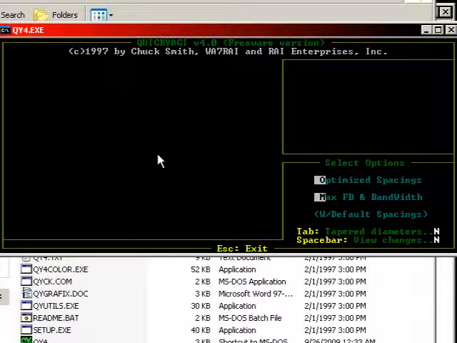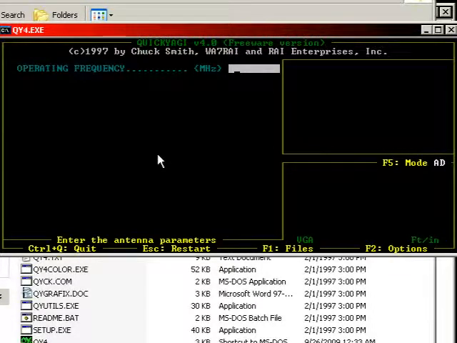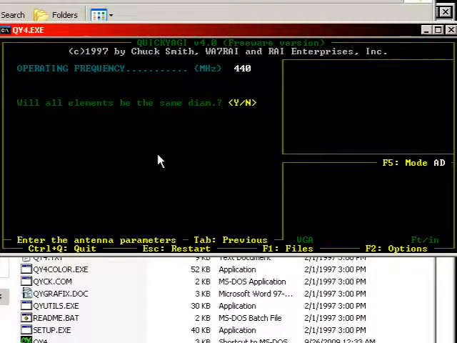We care about a broader frequency range. Now, we're going to design our first antenna for 440 megahertz, which lies directly in the middle of the amateur radio 70 centimeter band. You can also do this for the PMR and FRS bands as well. Now, will all elements be the same diameter? Yes.